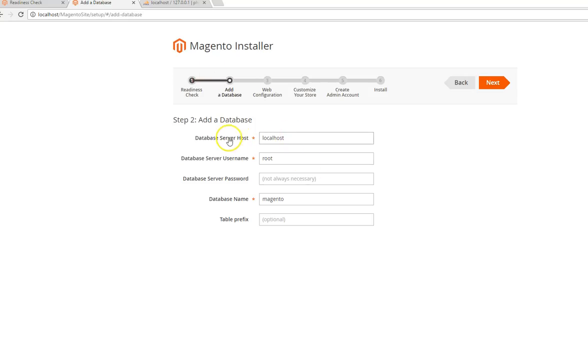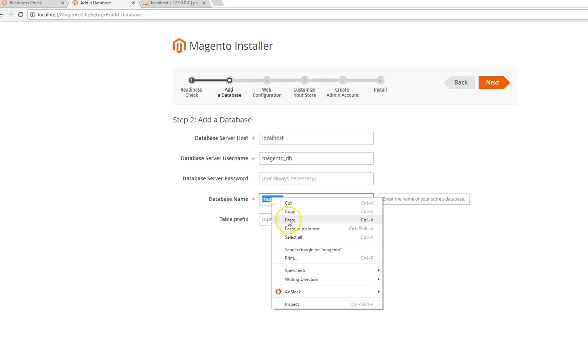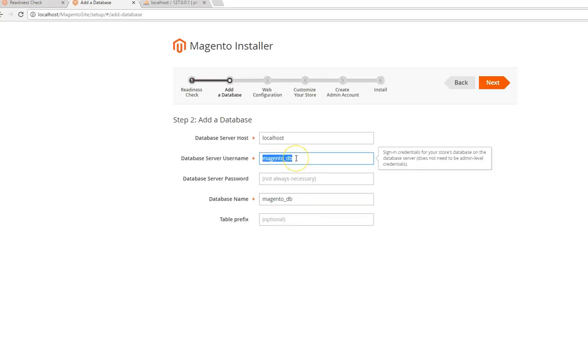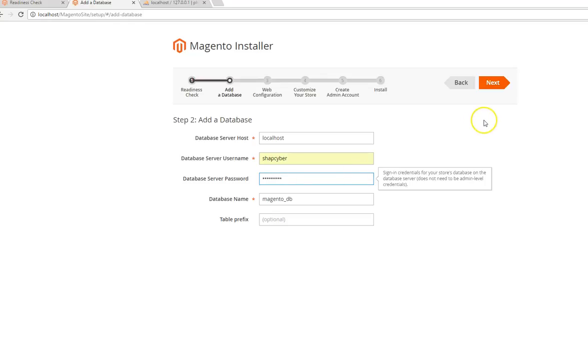We want to add the database. So the database server, as I said, is localhost, and our username, we changed that from root to sharp server. This is our database name, and this one has been changed to sharp server. And then we've already created a password, so I'm going to enter that password. Once that is done, we move to the next stage.